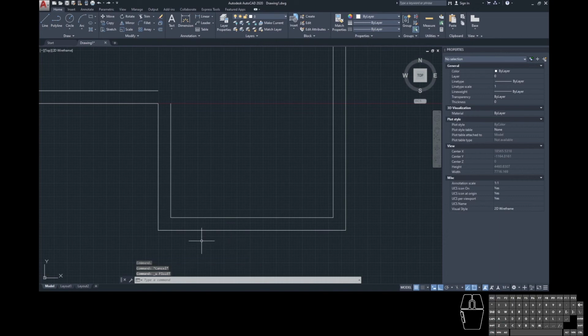Of course, we don't want to do that, so I'm going to undo that. So we've just got a nice right angle curve. The last modify tool that we're going to run through today is the extend tool.